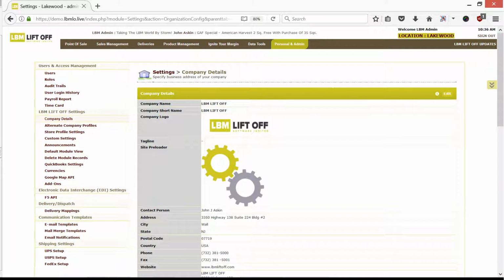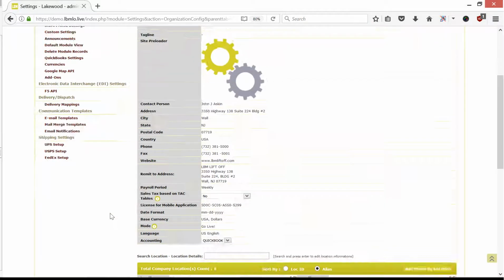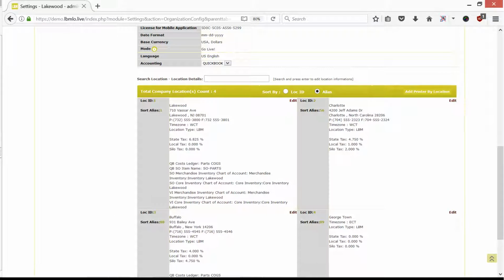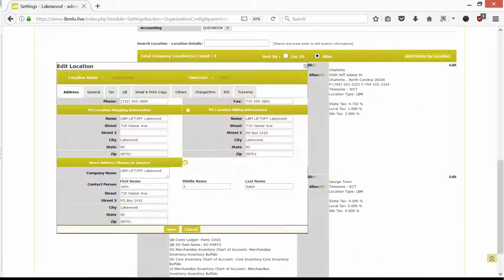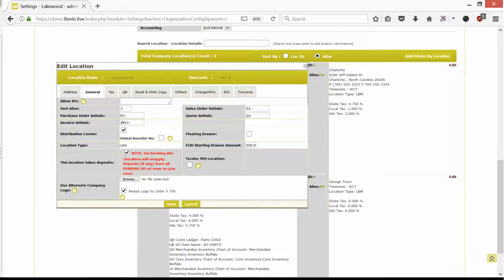Now, it doesn't matter if you have one location or multiple locations. You simply want to select the location you wish to change the prefix for your purchase order numbers and select Edit. Under the General tab, you will see the field Purchase Order Initials. In this case, the PO prefix is set to P1. Now, we are looking at an example company that has 4 locations, so the system is assigning 1 through 4 as a prefix. If you only have one location, you can use whatever prefix you want.